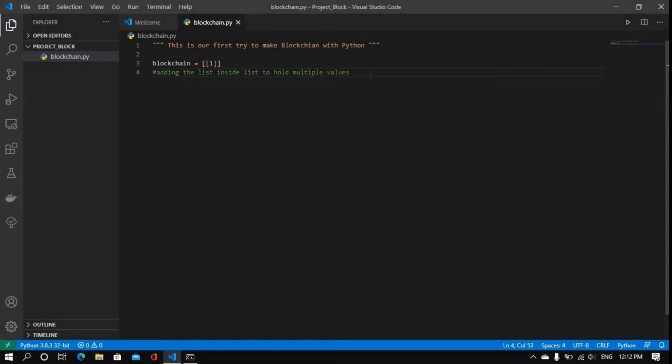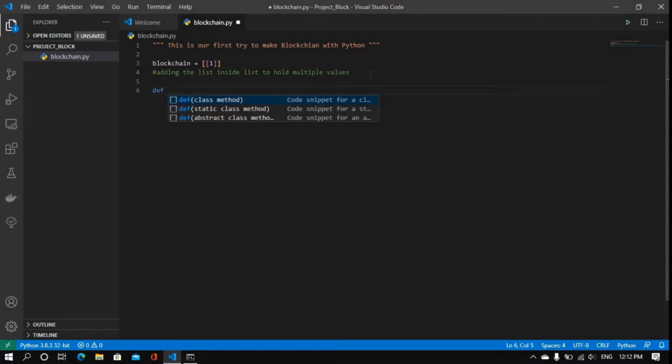we'll get a new function to add the last blockchain value. Okay, so define get last blockchain value.